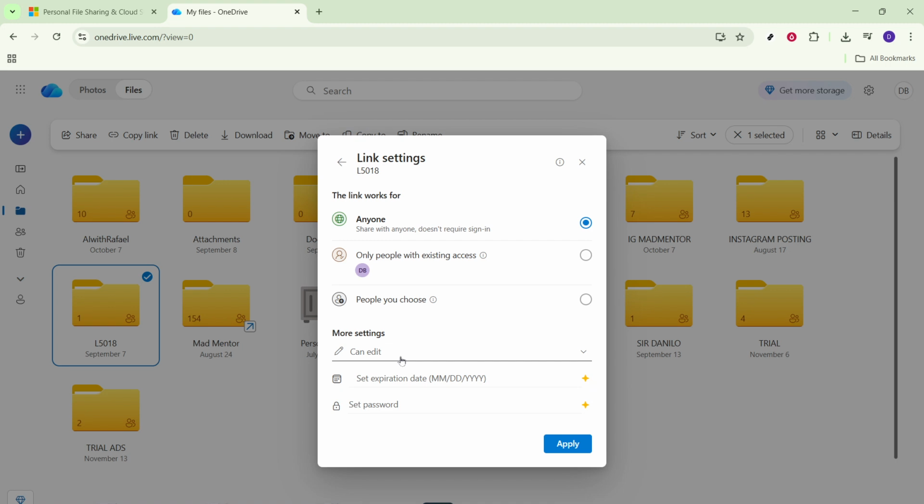Anyone with the link means no sign-in is required. It's quick and convenient for broad sharing. If you want to keep your content view only, look for the permission control, often shown as a pencil icon or an edit toggle. Choose the option labeled "Can't make changes." This converts the link to a read-only link so recipients can open and view the file but cannot alter it.